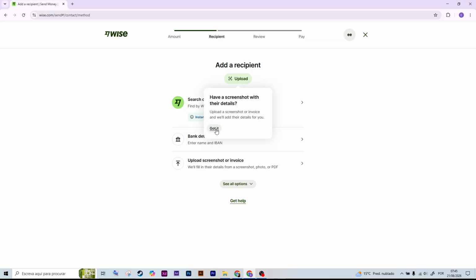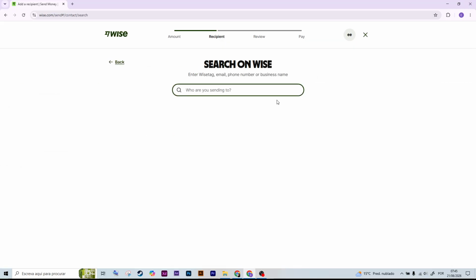After that, review the transfer summary. Make sure the amount, exchange rate, fees, and recipient information are correct. If everything looks good, tap Continue.